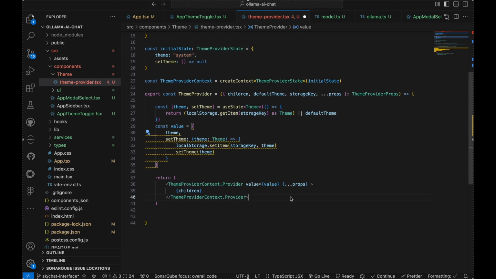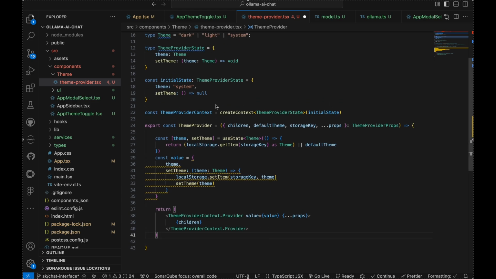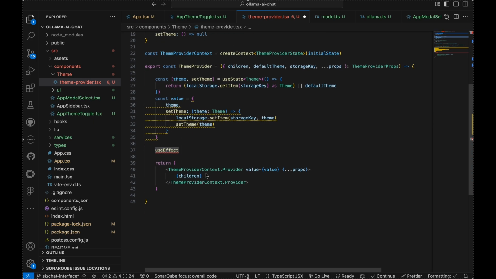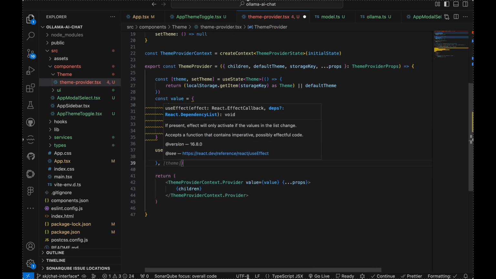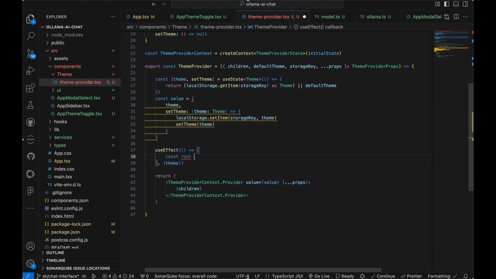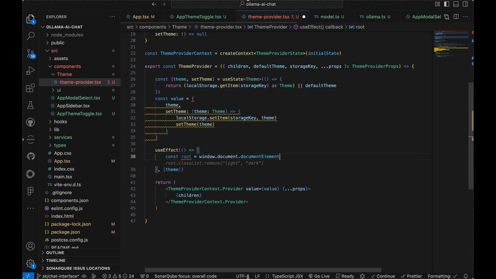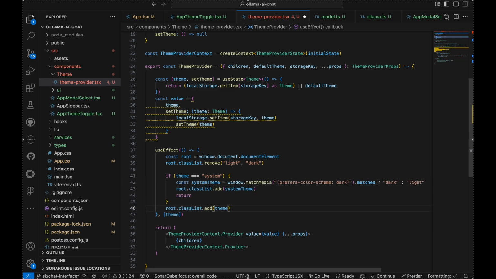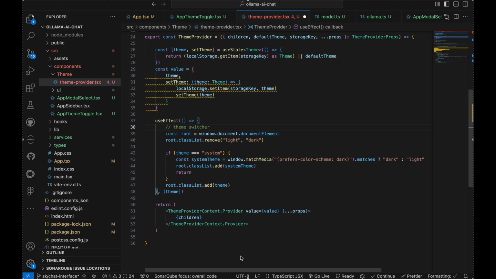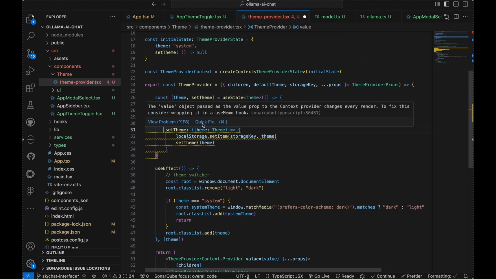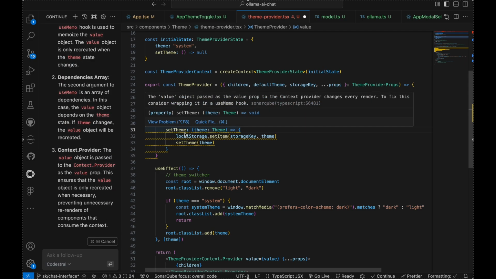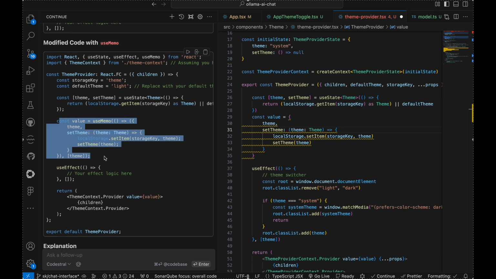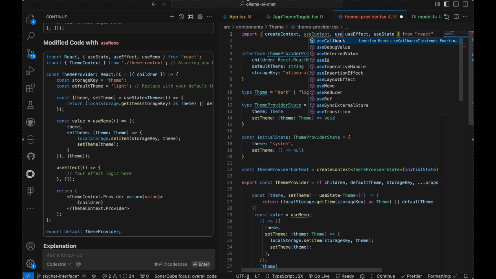So here we'll add props. That's it. So we'll have a use effect. Let's import that. Now the theme is changed. Let's go to the window and check the document element, remove the class, and if theme is system, then use the match media. Let's fix this using continuous AI. So what it says is use memo. Okay, cool, we'll import use memo.